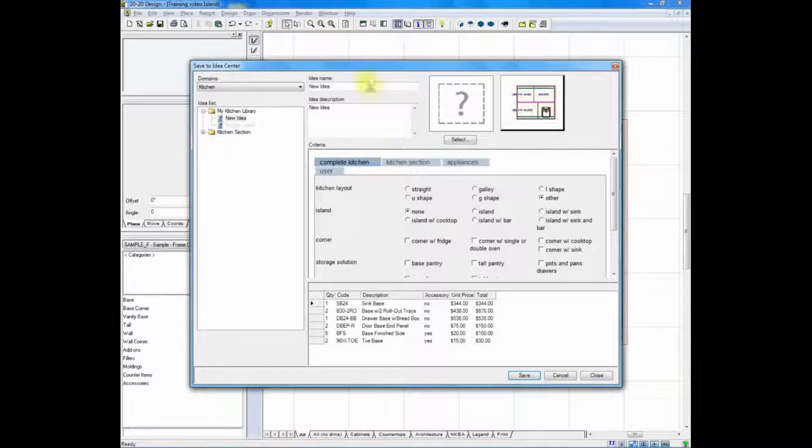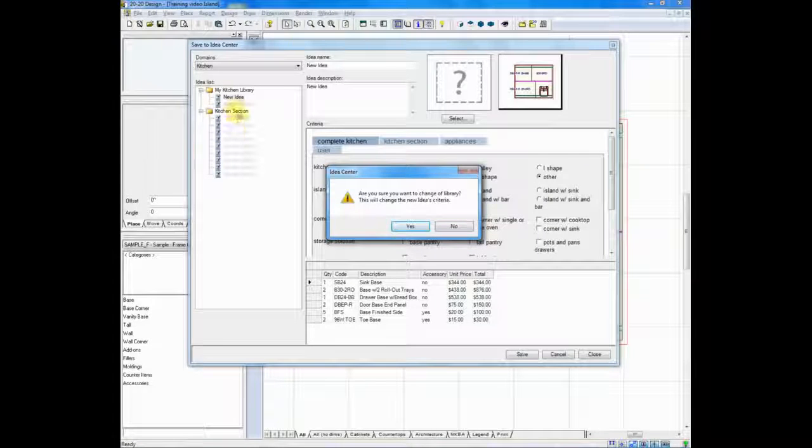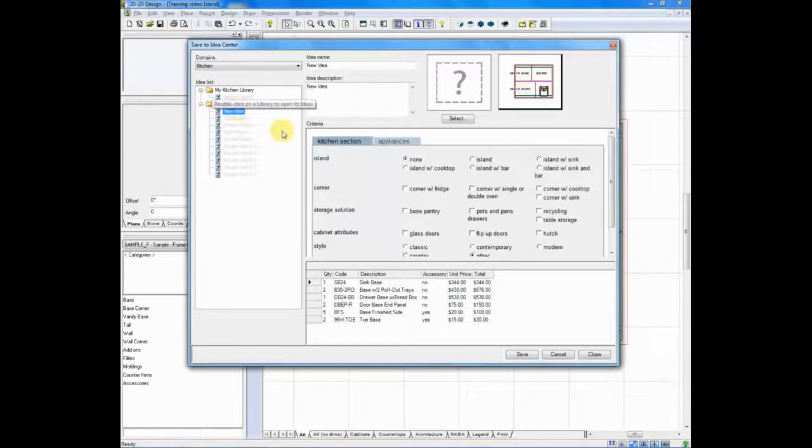So I've saved my plan, and now it pops up and says, all right, what would you like to name the idea in the Idea Center? Do you want to type a description? And over here, where would you like to place it in the Idea Center? For instance, we have kitchen libraries or we have kitchen sections. We can go into kitchen sections and see a whole list of islands. So I'm going to say, yes, let's save this to kitchen sections.